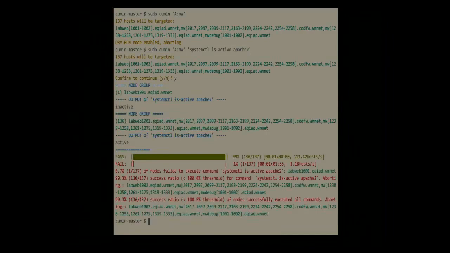I'm checking if the apache2 process on systemctl is active on a series of target hosts, and I can very quickly see that one host has it inactive, and all the other hosts have it active. And Cumin is telling me very clearly at the end that 1% of the hosts, the one host, failed, because the exit code of that command was not 0. And it lists where the hosts that succeeded are.